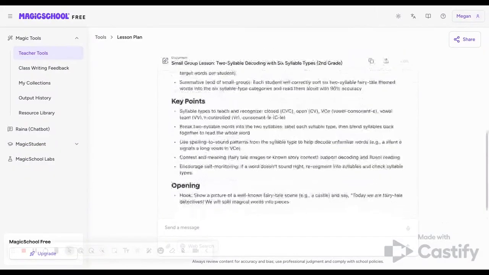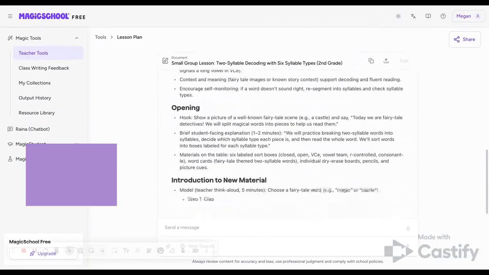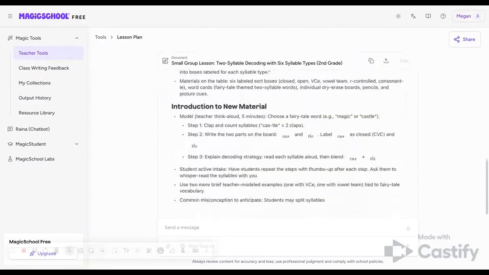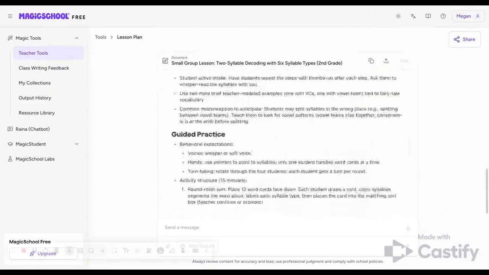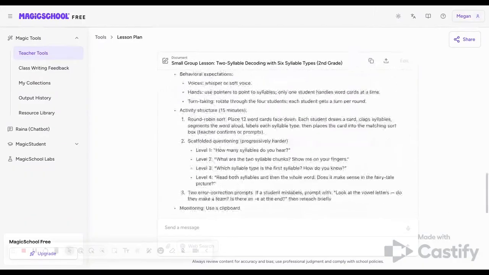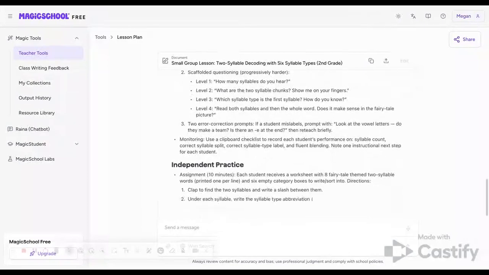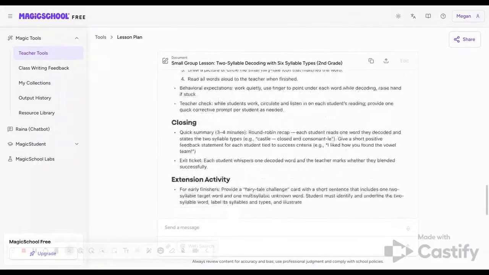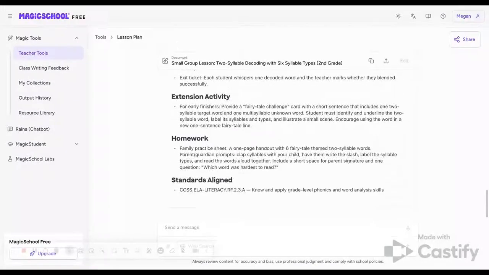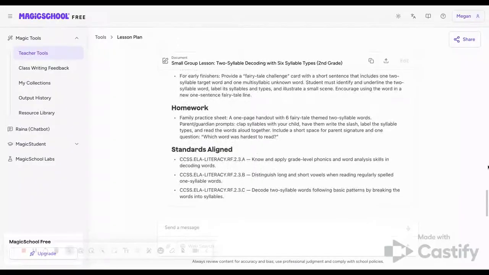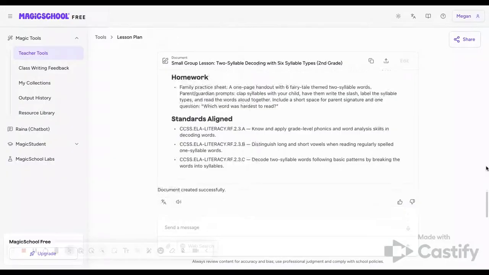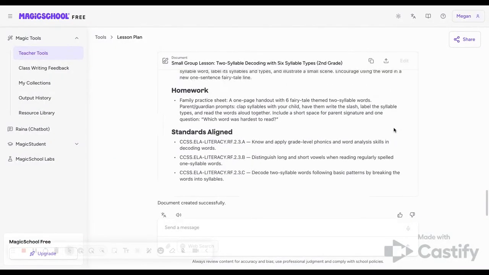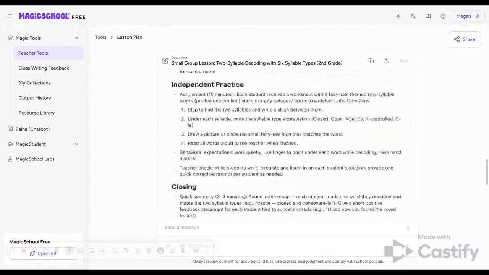It gives everything. So you have your objectives. It gives you a formative and a summative assessment, which I really like. It gives you guided and independent practice. It's going to show you the standards that it's related to, extension work, homework, everything. So obviously you don't have to use all of this, but you go through and you pick out what you like. So what I want to do is add something else.